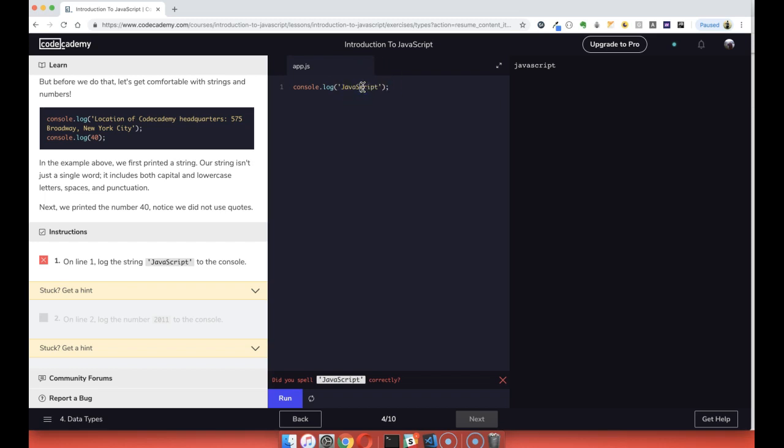Now, in real life, when you're dealing with text, a miscapitalization won't break your code when you're just console logging. But Codecademy is trying to teach you to be detail oriented, and the way this application works is your code has to pass certain tests, and the string has to be exactly correct. That's why it failed, because this says capital J, capital S. Okay, let's run this again.